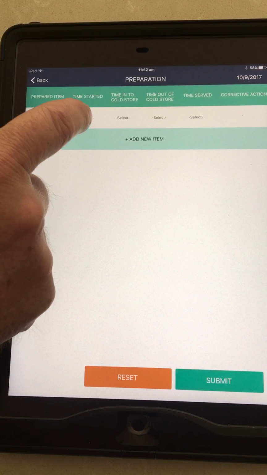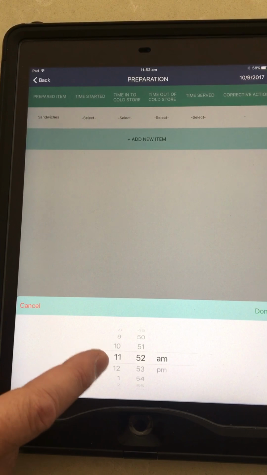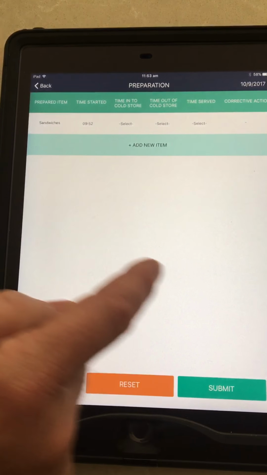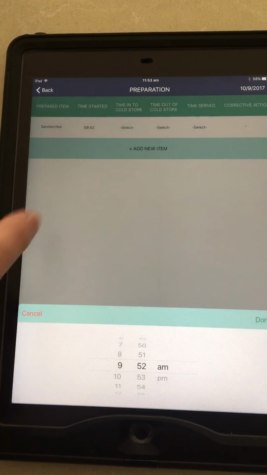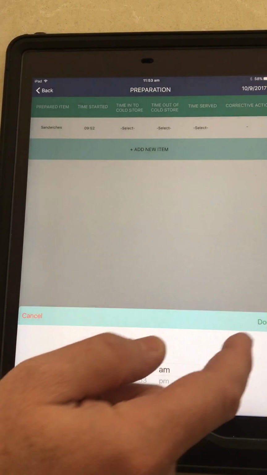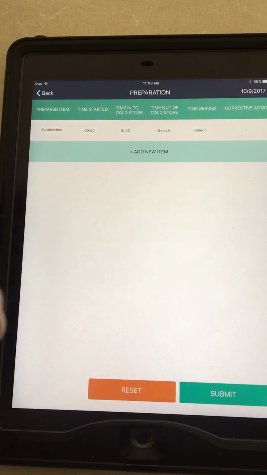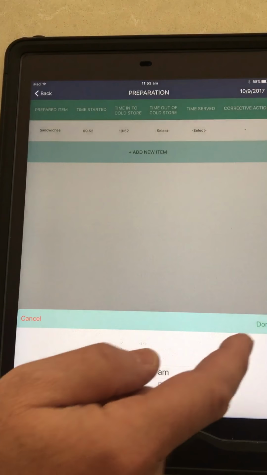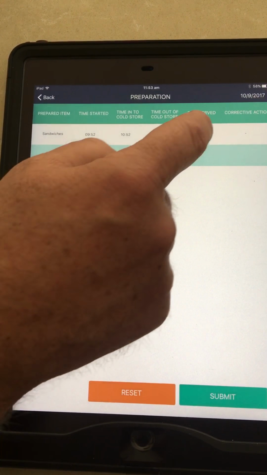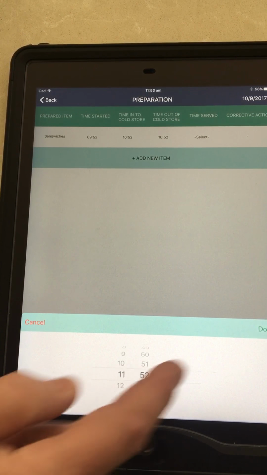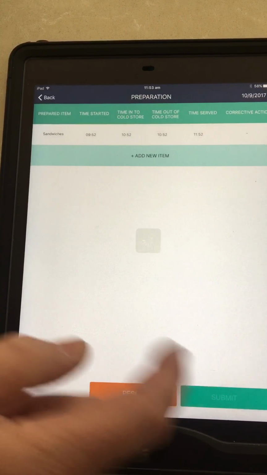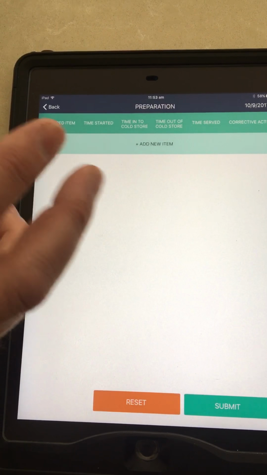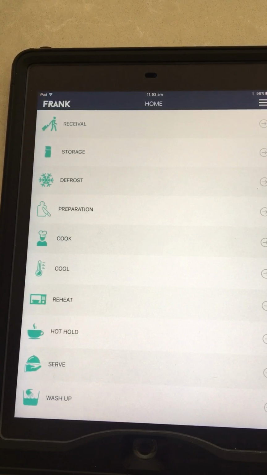The start time, now you can put in times that you like, so I'm going to put this in at 2 hours before. Time into cold storage, say that was an hour, so that took me an hour to make that sandwich. Time out of cold store, and then time served will be another hour, and I press submit, and then that goes as well. And you can do that with salads and sandwiches however many times you need.